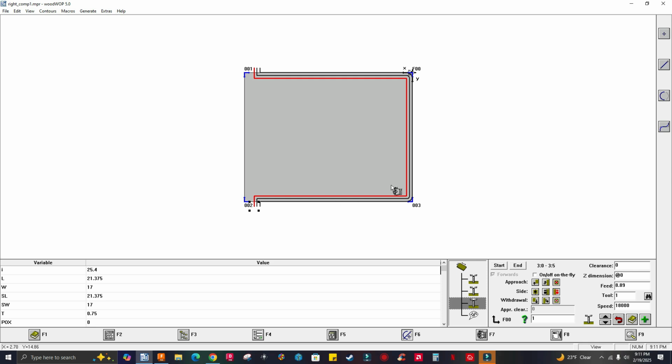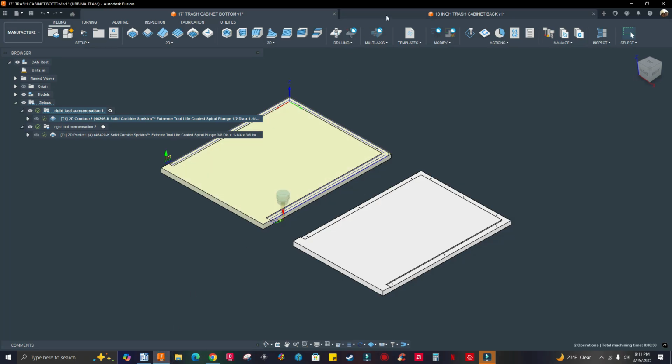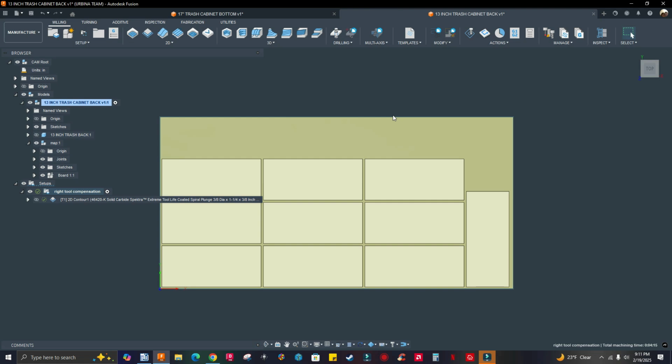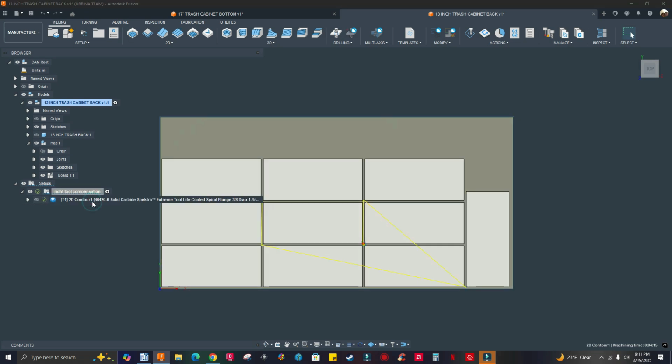So this is the first example that I wanted to show you. Let me show you some nesting. Okay, let's go back to Fusion. Select this one right here. Okay, so I already have this program.